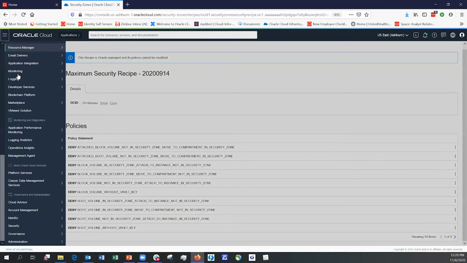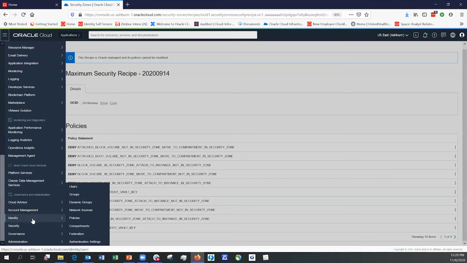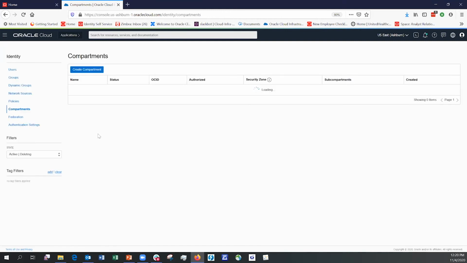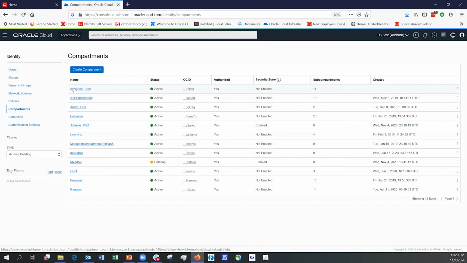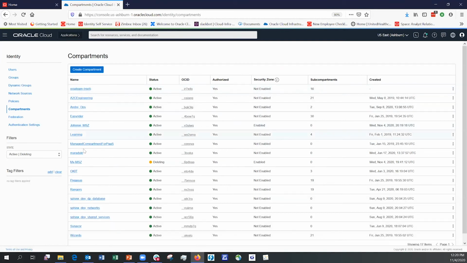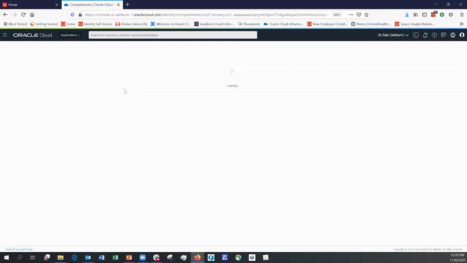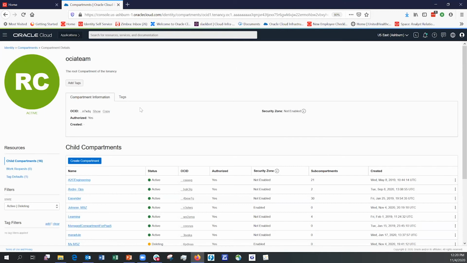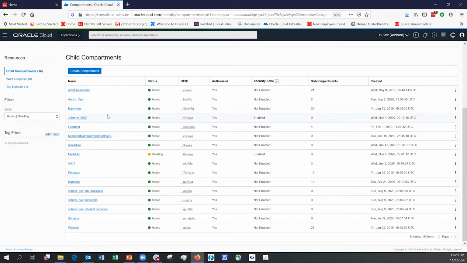Now let's have a look at the compartment to which the security zone is applied. I'm going to transition to the compartments view, and we'll have a look at the compartment in which I've created the new security zone. And you can see here, it is enabled and has been applied.